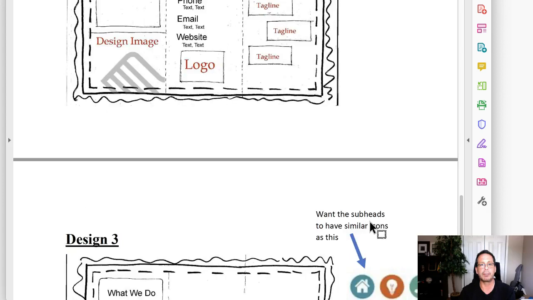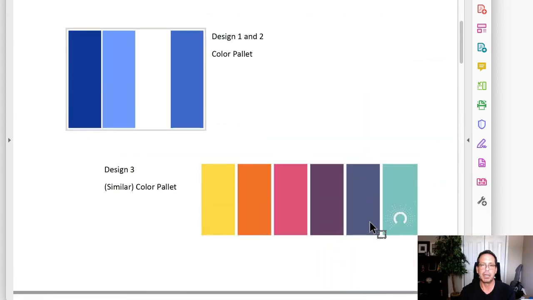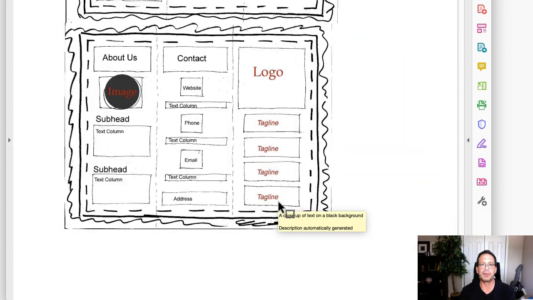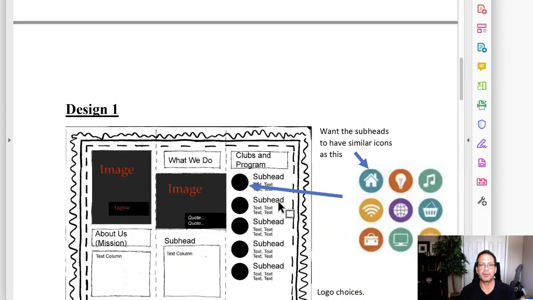So good job. Keep in mind my comments on sketching as well as color palette. And also one thing that you might want to consider adding is your type choices as well.